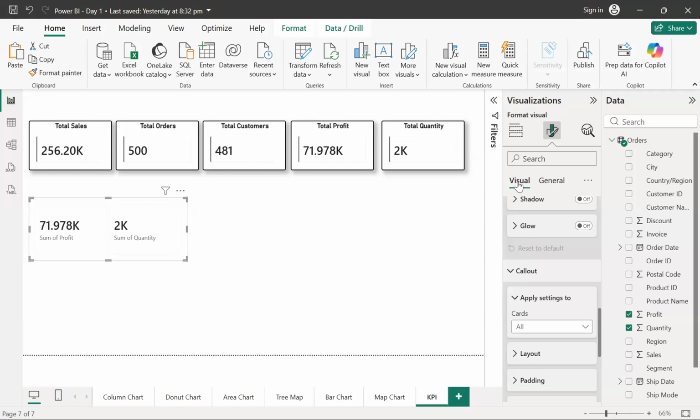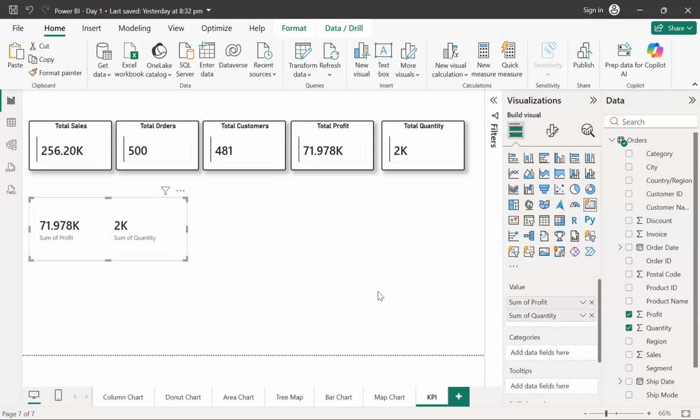A separate title for each of them. Then you probably need maybe a card in this way. Okay. Fine.